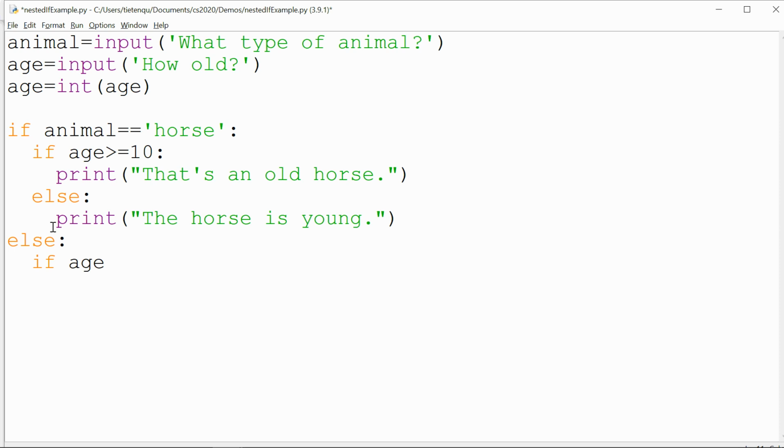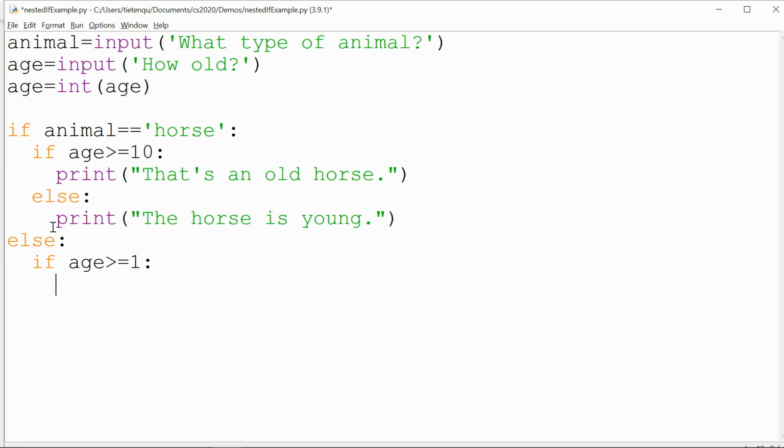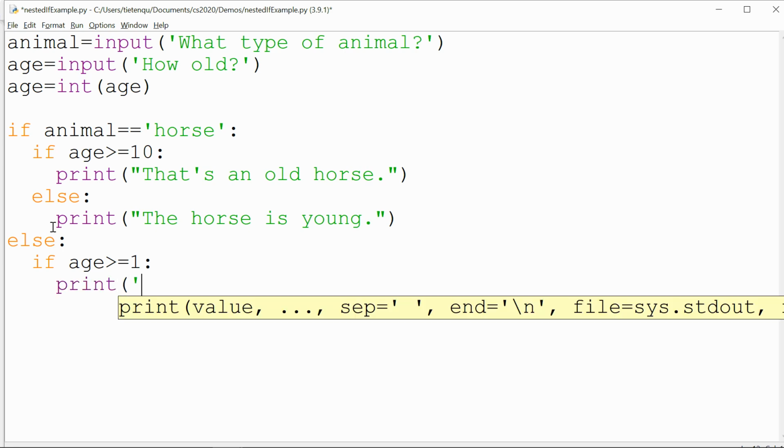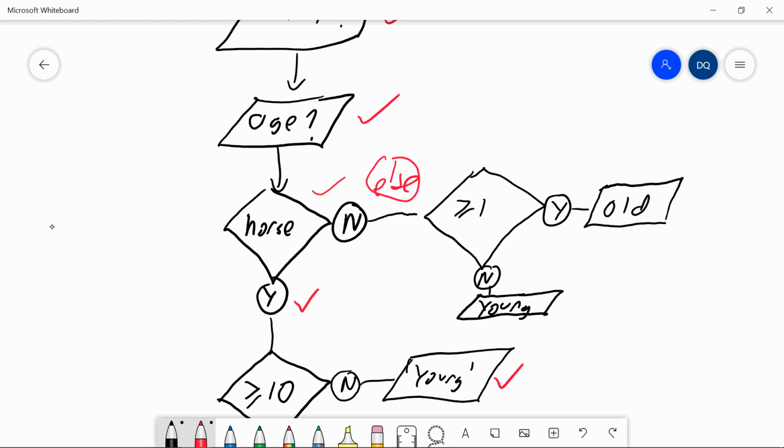Now, if age is greater than or equal to 1, then we're going to assume that we have a fly, and if it's greater than or equal to 1, the fly is old. So print the fly is old. Else. So the else is now if it is not. So that Y stands for yes. So if this is true, yeah, we print it's old.